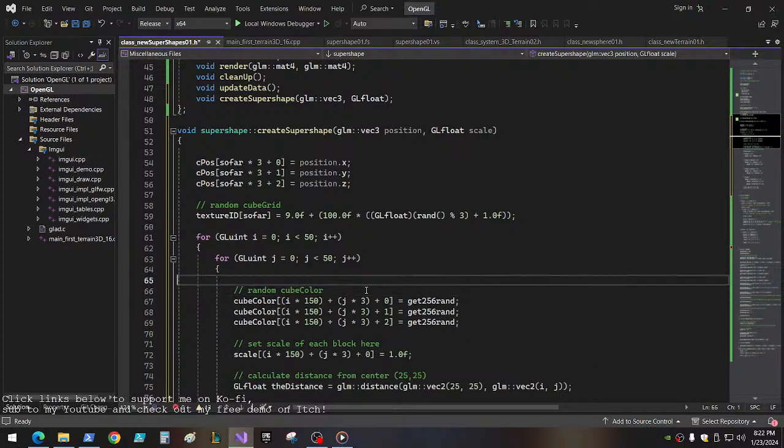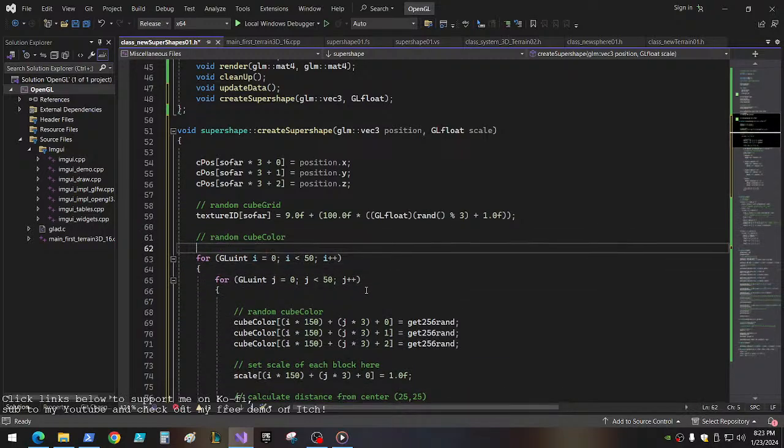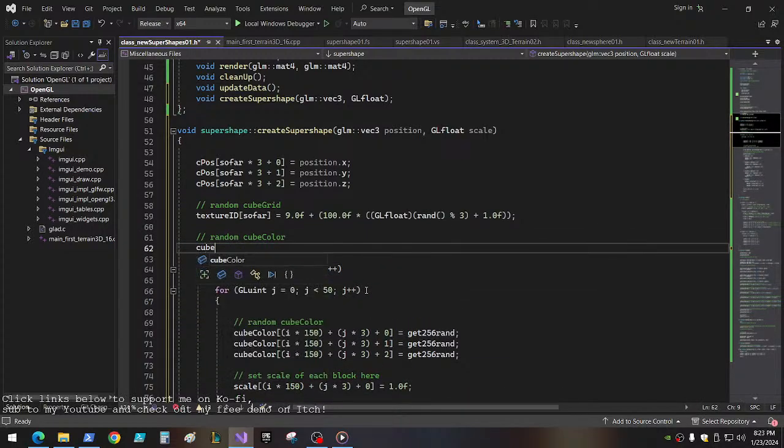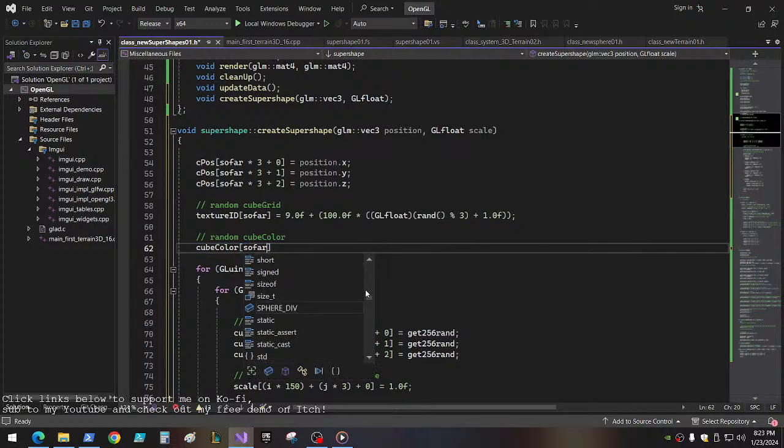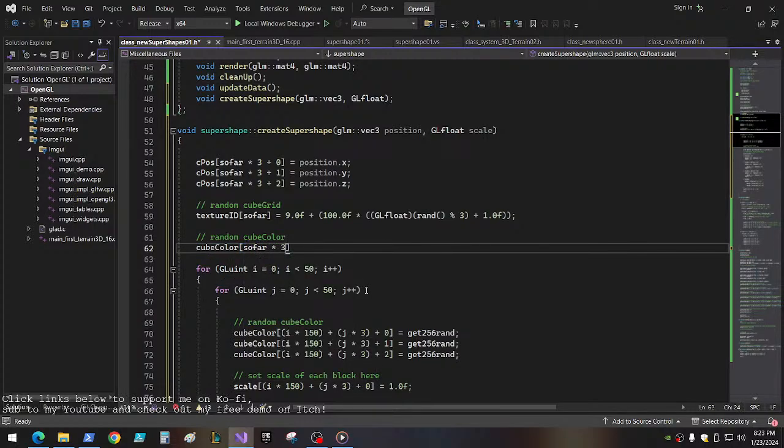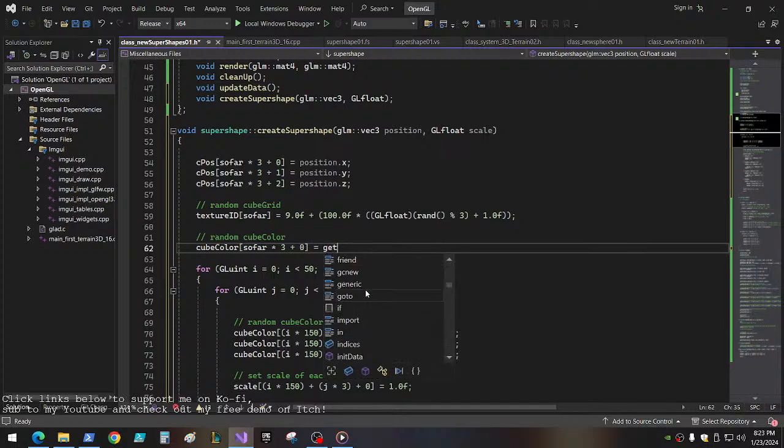Random cube color. Okay, so now we're going to go, might as well take that. Even though they're not cubes, but okay, cube color. Also, this is going to be so far times 3, and the color is going to be RGB, so the first ones are, and they're all just get 256 rand like that. Okay.